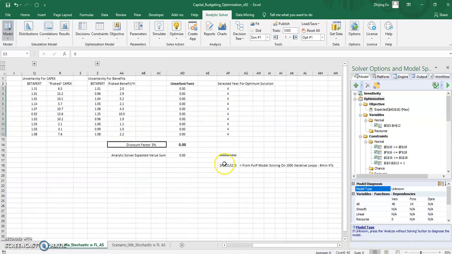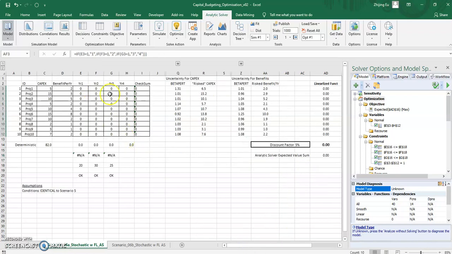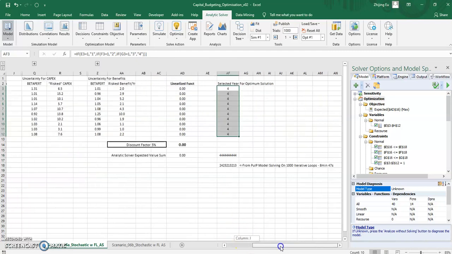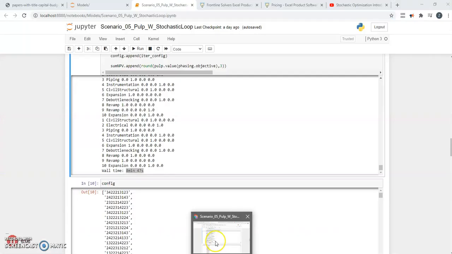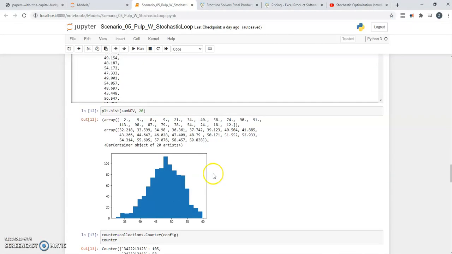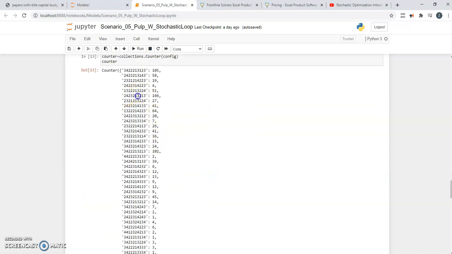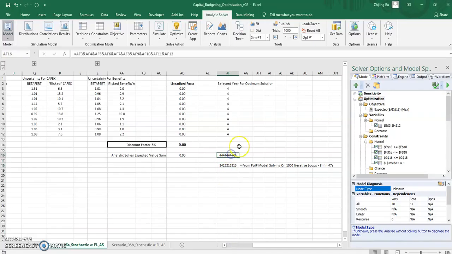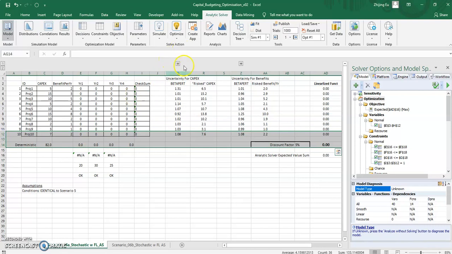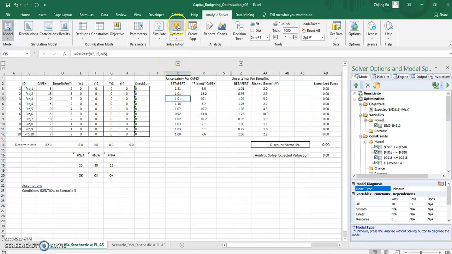Okay, so this cell is just basically a calculation, and right now it's all false because everything is blank. So it's just an easy way to have a look at which year each project is selected on. Now this number is a cut and paste from the PuLP result that you saw a moment ago, where we looked at the most frequently occurring solution. And now we're going to crank the handle with Analytic Solver and see what comes out.